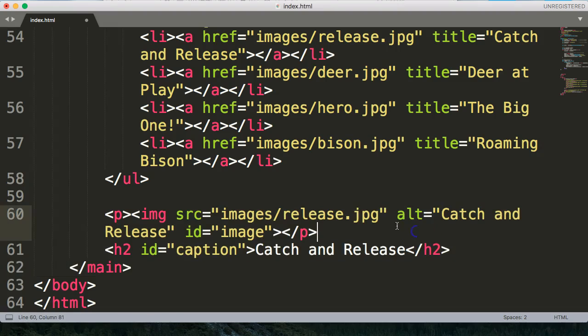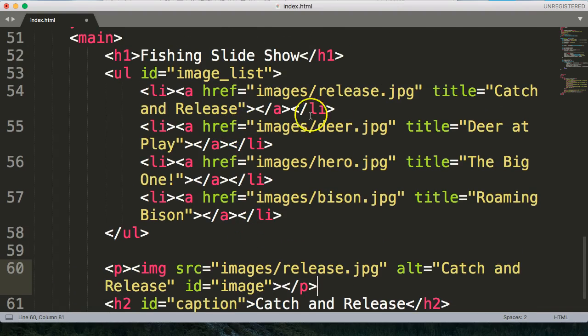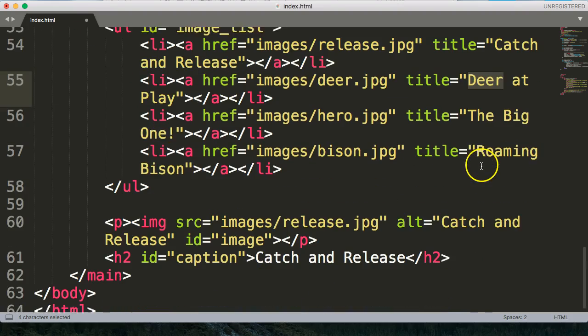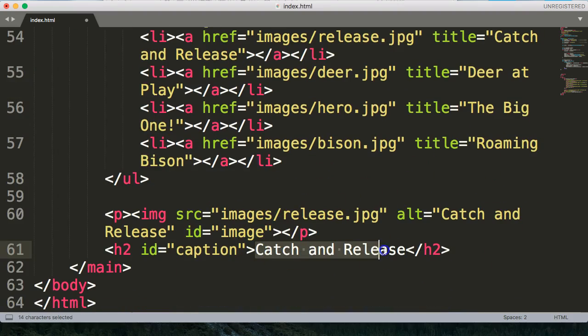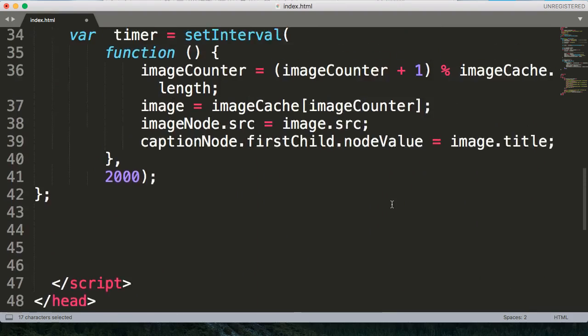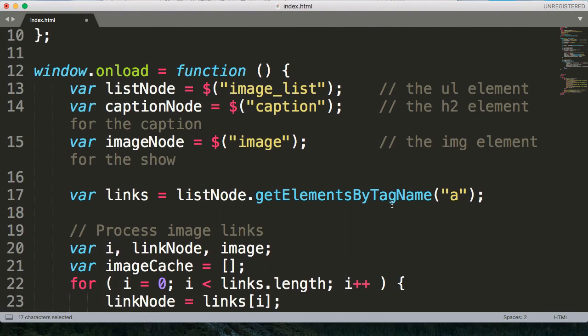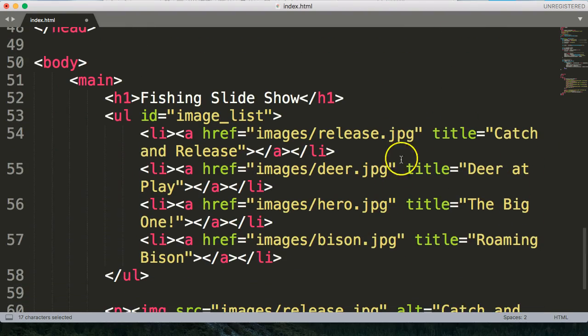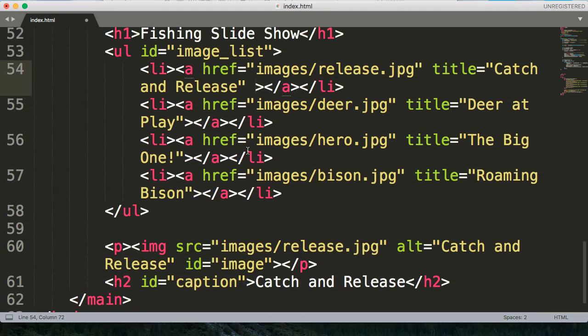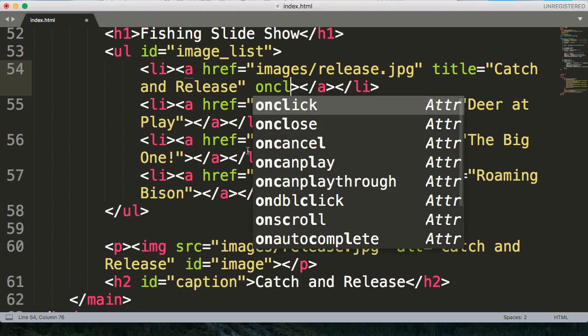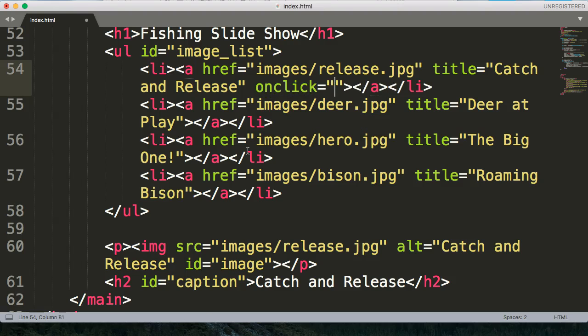So by default, we have images release JPEG, catch and release as the caption. And on each turn of the loop here, we're going to put the title attribute as the first child of the H2. We can do this simply by saying onClick, replace the source image. One could easily do that. I could say something like onClick equals, and then just place the image in here.